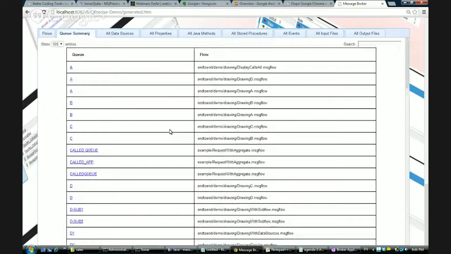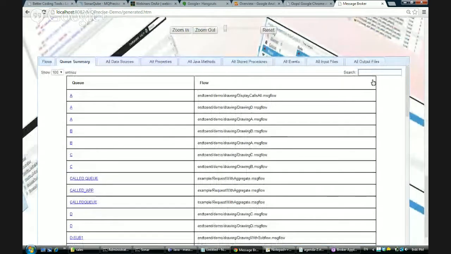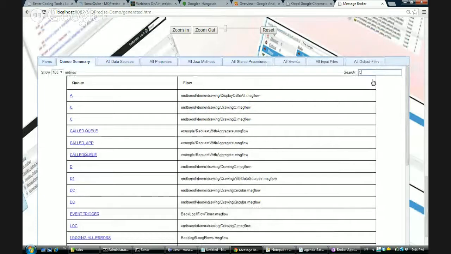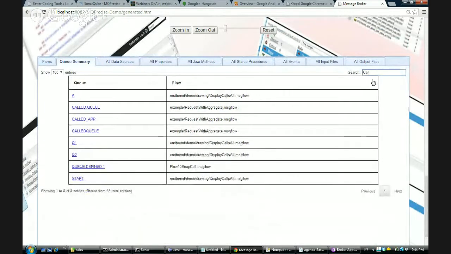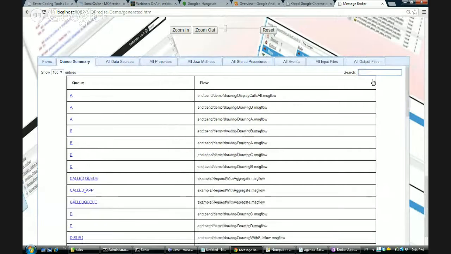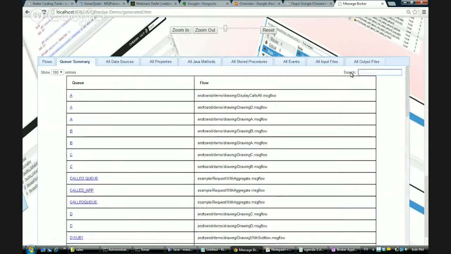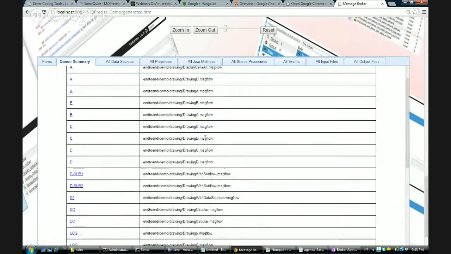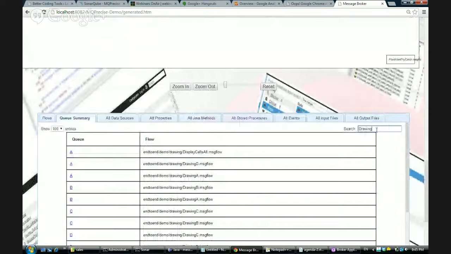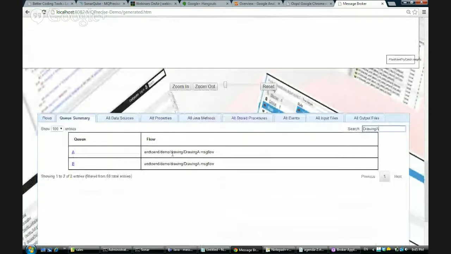Same with queues. You might decide you want to identify one, and I'll pick one of the longer queue names because A's, B's, and C's don't really make much sense. So if we go and pick up the search, it searches the comments, the flow, the comments, and the queue name. So we'll just pick, for example, called, and you can see that we've got three queues with called in it. We'll just clear that. And if we go drawing, we can see we've got a whole bunch of flows with drawing in the name. So if we want to, say, call that drawing A, we can see drawing A is used by QA and QB.